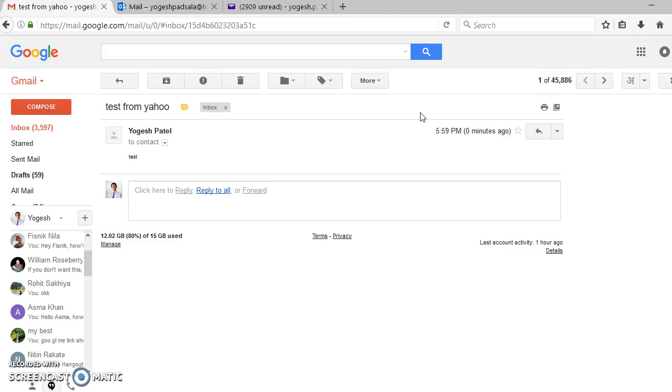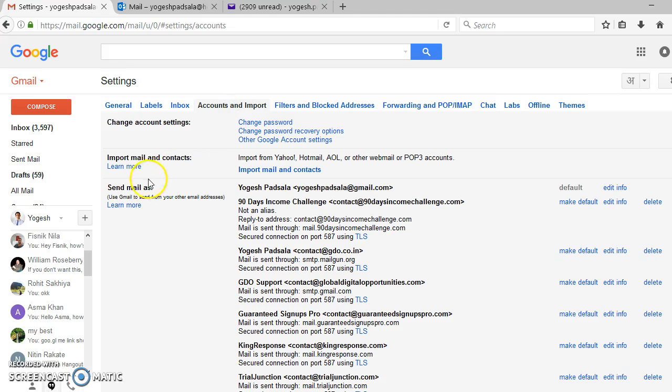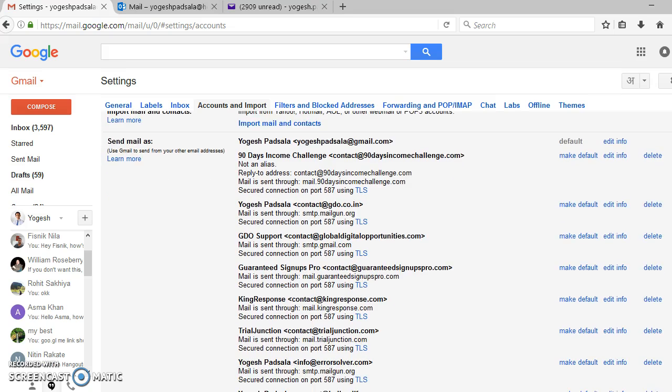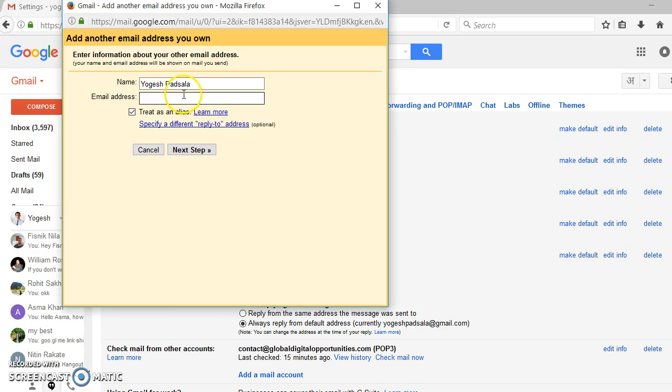Now let's talk about how you can send emails from Gmail, using not Gmail's own server but SMTP, this one, Mailgun. For that you need to go to settings, then Accounts and Import, and here Send mail as. I guess I have already done it. All right, no problem, I've already done the info one. Let me try to do another one. I can put any email address here, like contact or support, whatever.